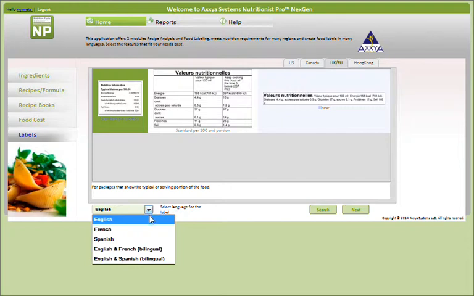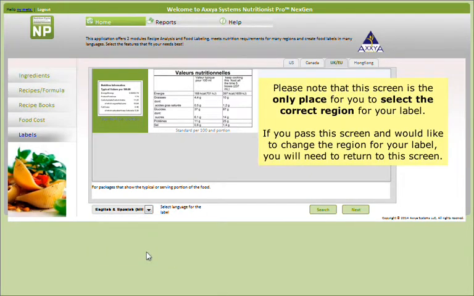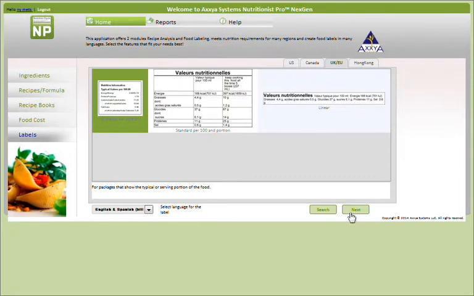on your food label. Depending on the region you have chosen, you'll be able to create food labels in languages such as English, French, Spanish, and Chinese. There are even options for a bilingual label in certain regions. Please note that this screen is the only place for you to select the correct region for your label. If you pass this screen and would like to change the region for your label, you'll need to return to this screen. Select Next to continue.